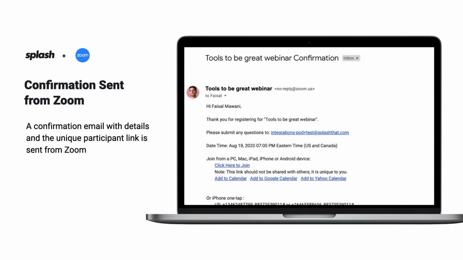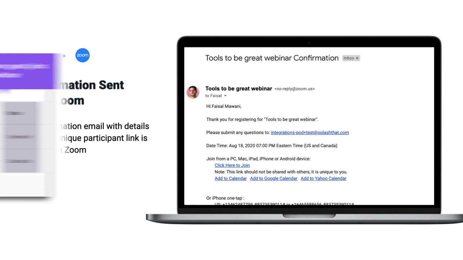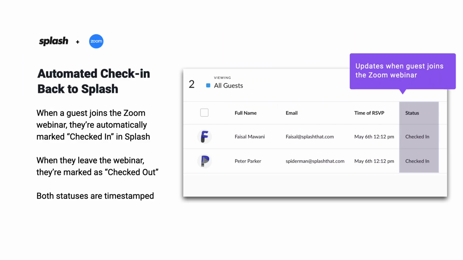Confirmation emails with unique participant links will automatically be triggered from Zoom. And most importantly, when a guest joins or leaves a Zoom webinar, they'll automatically be marked as checked in and checked out, respectively, in the Splash guest list. The good news? You do not need a technical background to set this up.